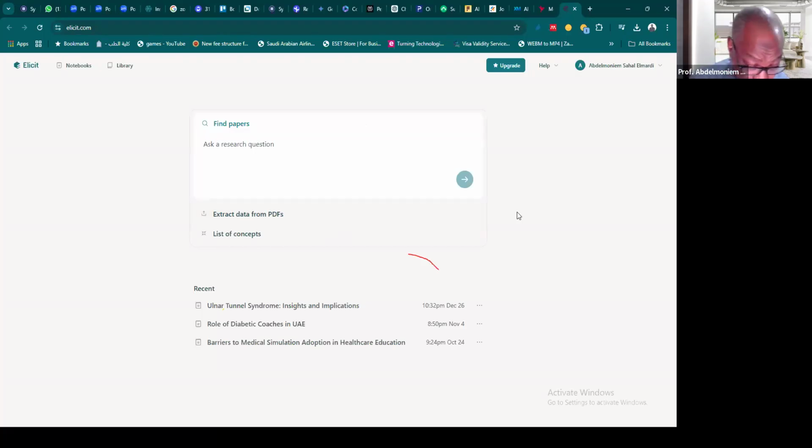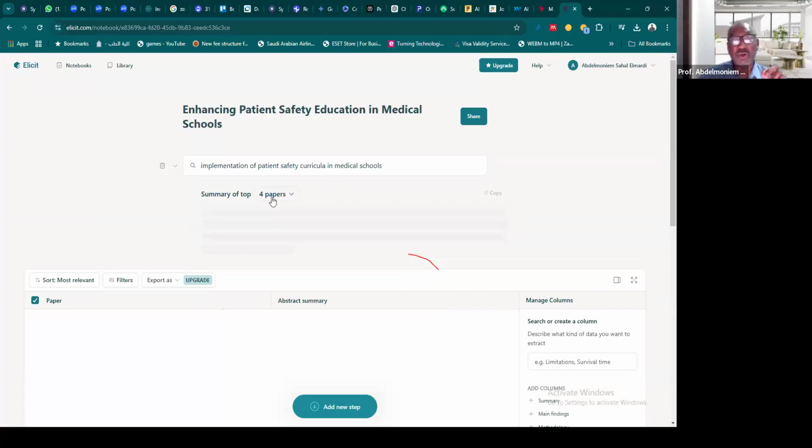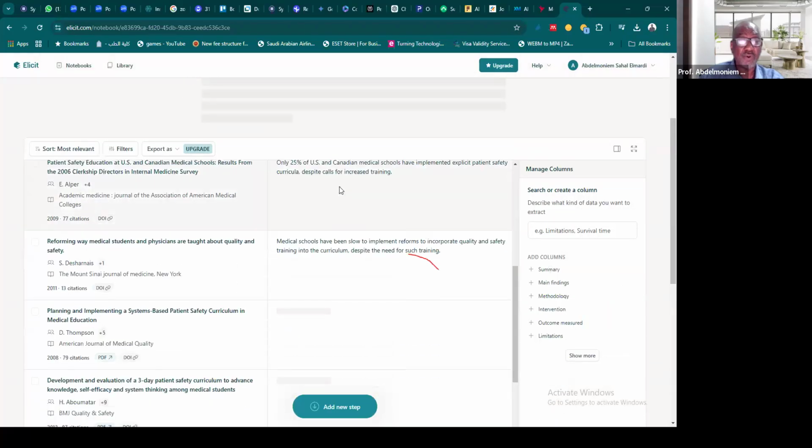If I want some papers about implementation of patient safety curricula in medical schools, it will give you only 4 papers. The top 4. It will tell you that these are the top 4. I'm now waiting for it to abstract a summary of the top 4.